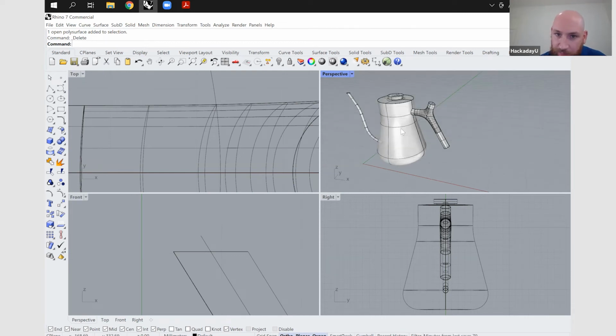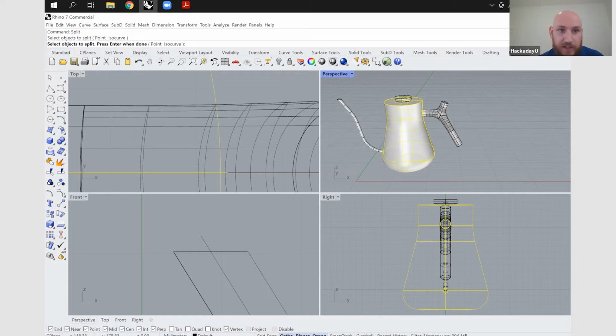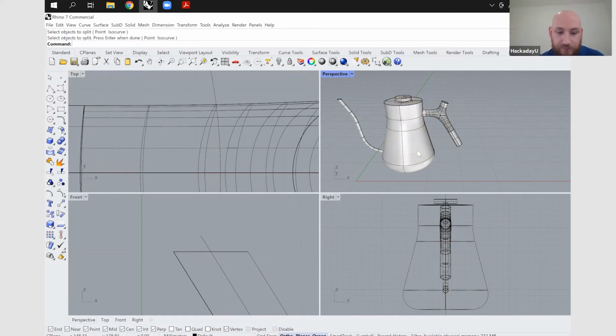And then now, if we want to make this thickness, the last command is offset surface. So I type offset surface.